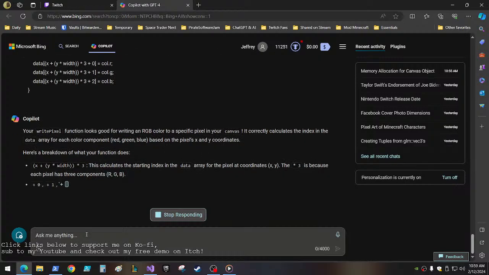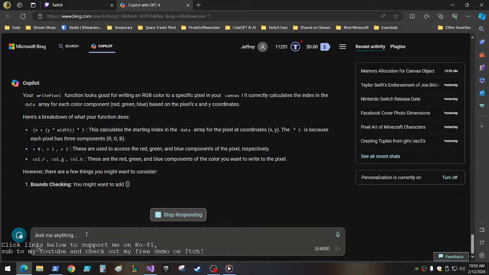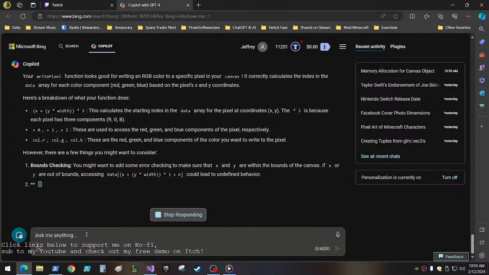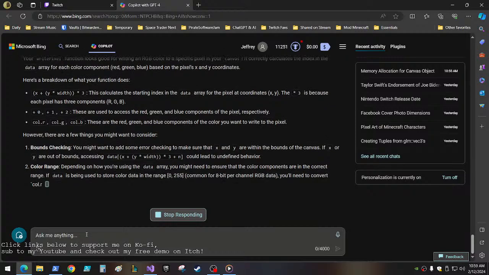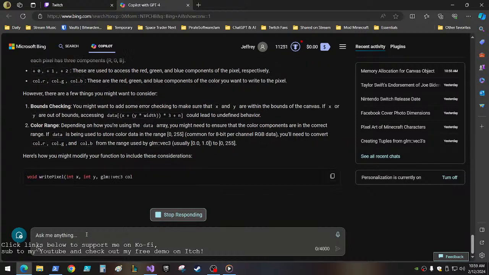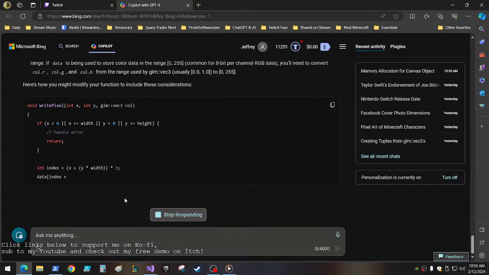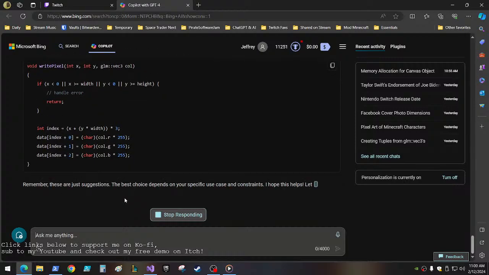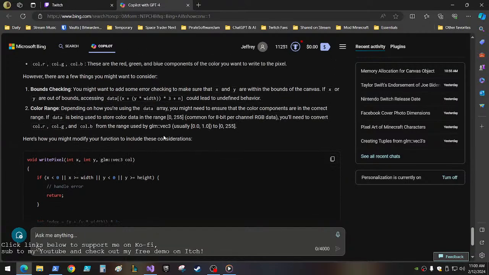No, it's breaking it down for me. I like that. This calculates the starting index in the data array for the pixel, used to access the red, green, and blue components respectively. Yeah, there are a few things you might want to consider. Bounds checking. You might want to add some error checking to make sure that x and y are within the bounds of the canvas. If x or y are out of bounds, accessing that could lead to... Oh, it definitely will. Remember, these are just suggestions. What was the other one?